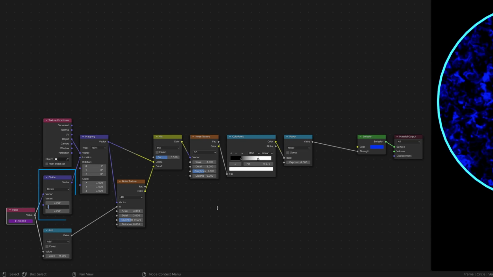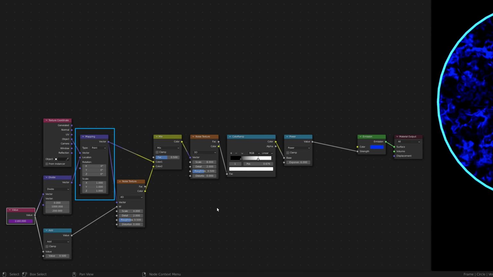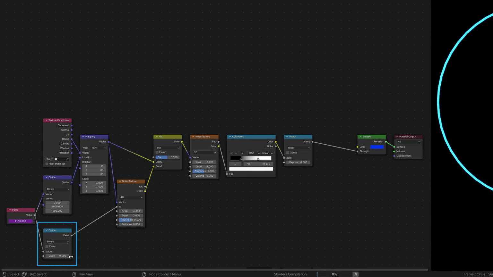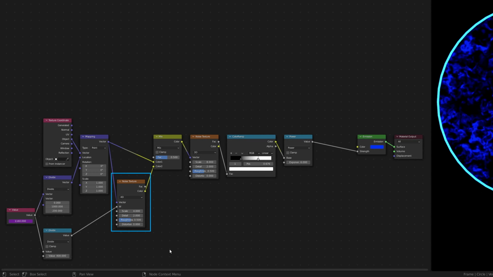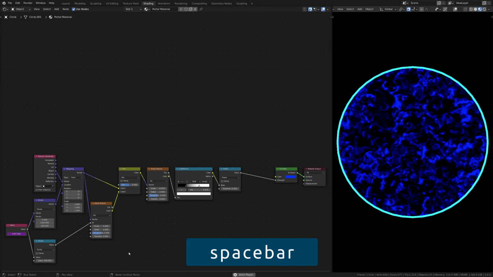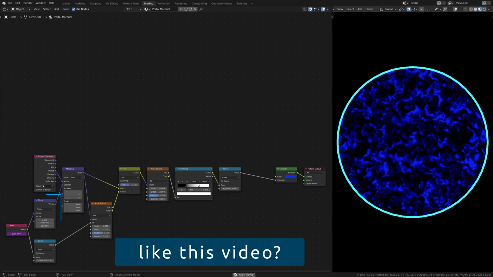The vector math node drives the translation of the portal texture using the location input of the mapping node. On the other hand, the simple math node gradually transforms the randomness of the portal using the W input of the noise texture node. Let's play the animation by pressing spacebar on our keyboard. With these nodes, we can tweak the speed of the animation.